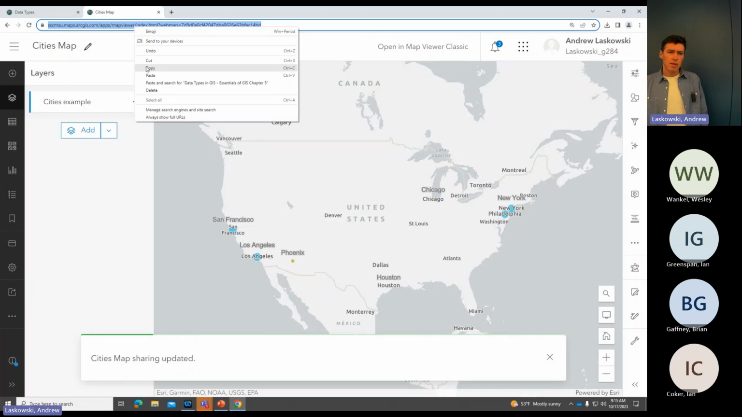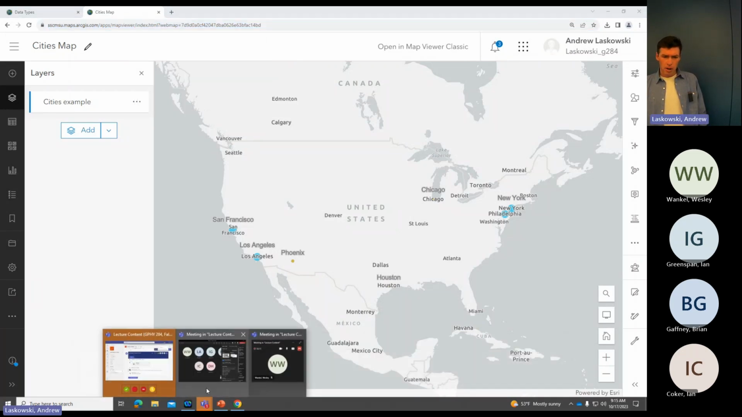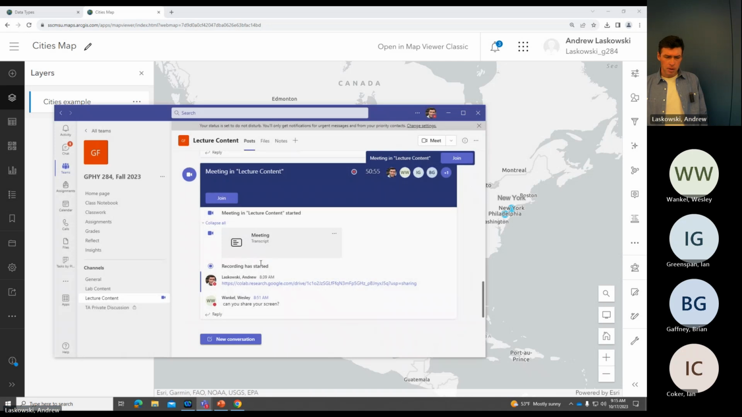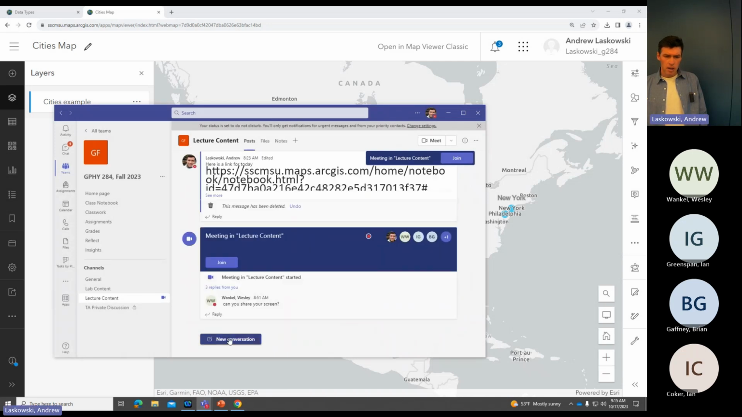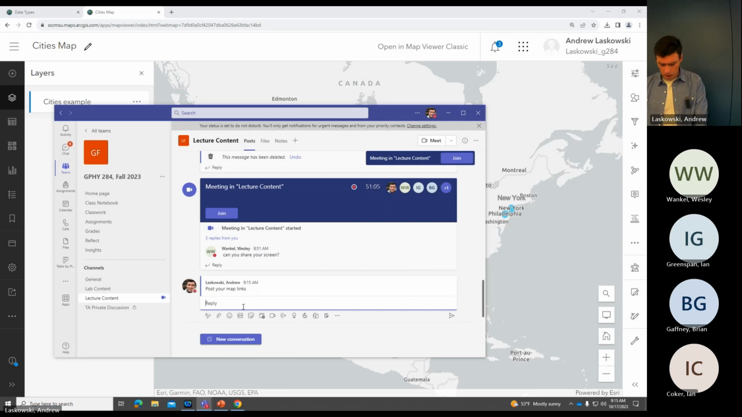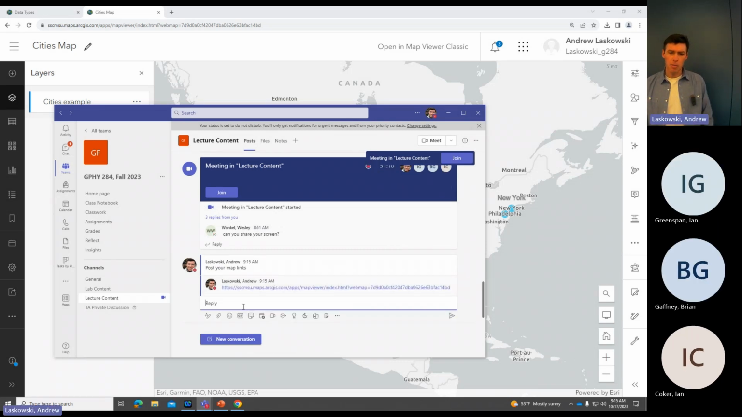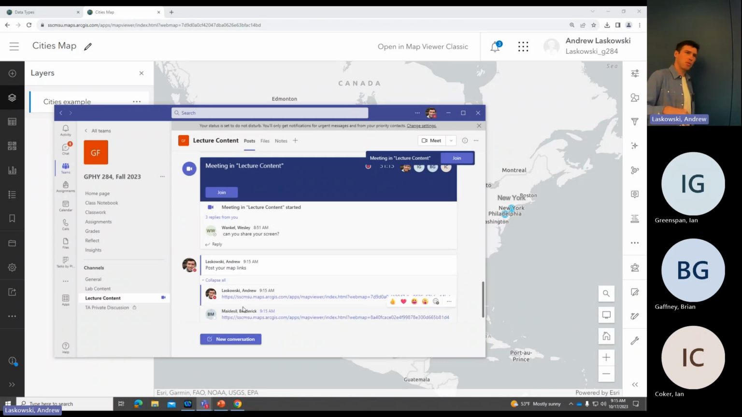Then just take that link from your map, head on over to the Teams channel, and I'm going to start a new thread here. Post your map links. And you can reply to that thread. I'm going to add my link right there. Please don't just save my map to your workspace. That would be kind of lame.